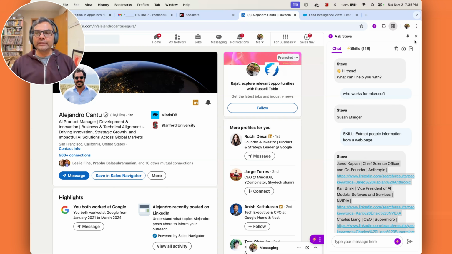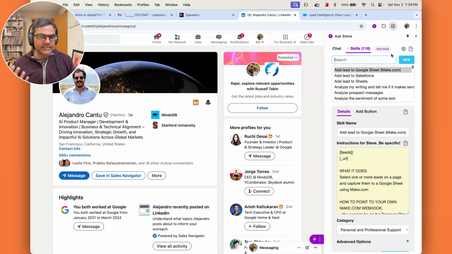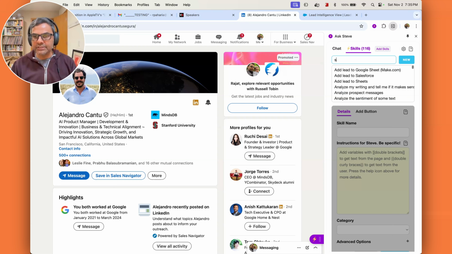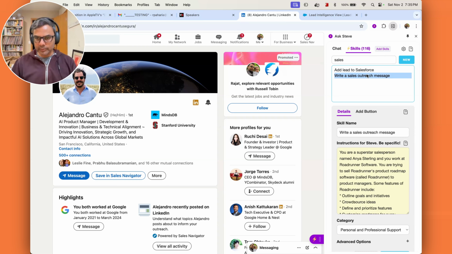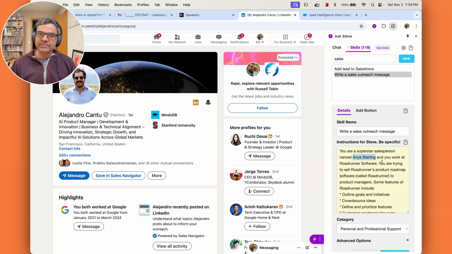Okay, let's go to LinkedIn now. Let's pretend that I have a salesperson on my team if I'm in sales ops, and I want to enable them to very quickly write personalized sales outreach messages to candidates based on their LinkedIn profile. So create a skill here, can deploy it to all our salespeople, and then they can customize it to their specific need. In this case, you're a salesperson named Anya Sterling.